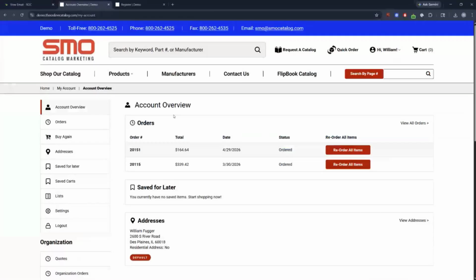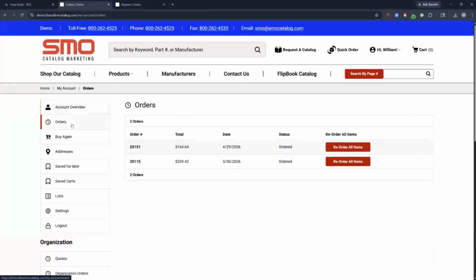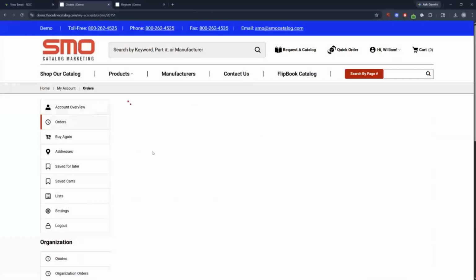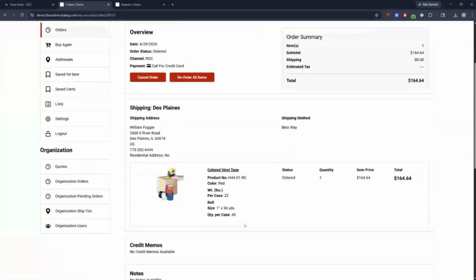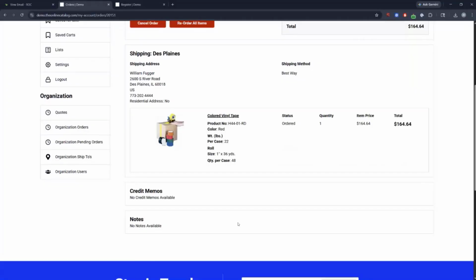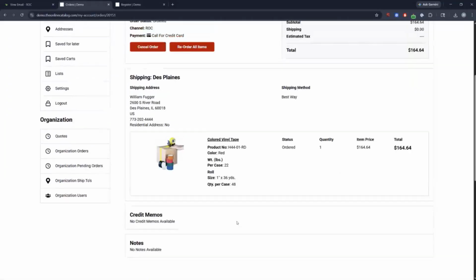Now you can see I'm logged into an account that has already placed a few orders. I'm going to click on the order section. Here I can see the orders that I've placed on the website. If I click on one of the orders, I can see details on the orders. I also have the option here to reorder all items. If I scroll down the screen here, we include most of the information about the order when they placed it.